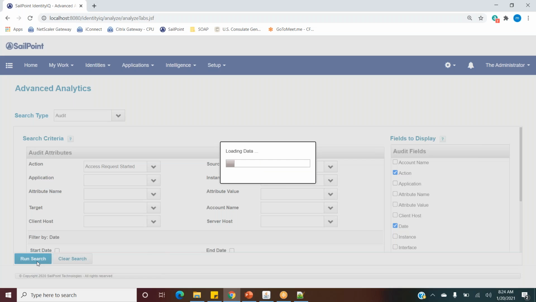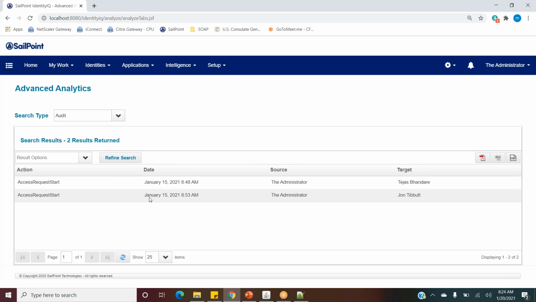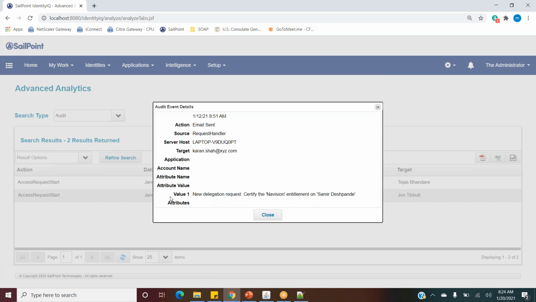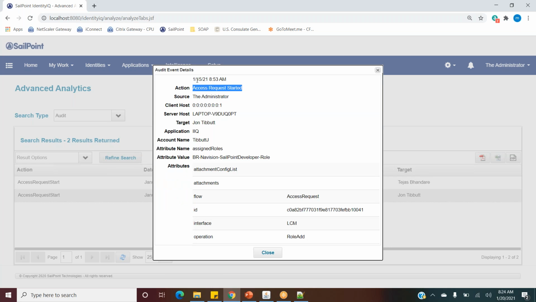Let's say access request started. Let me search. If you see, I have raised two access requests on 15 January. Let me open it. You can see the access request is started on this particular date. Who has started it? The administrator has raised the request. Then this is the client host and server host, so my laptop details are there.